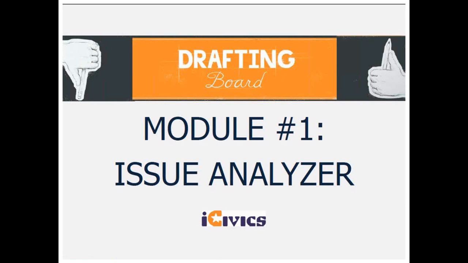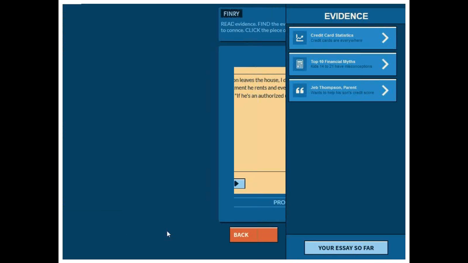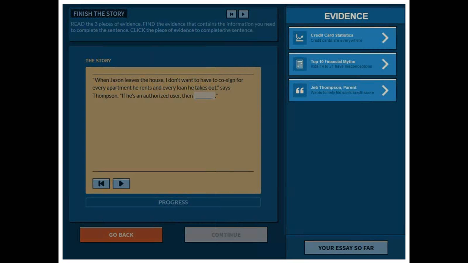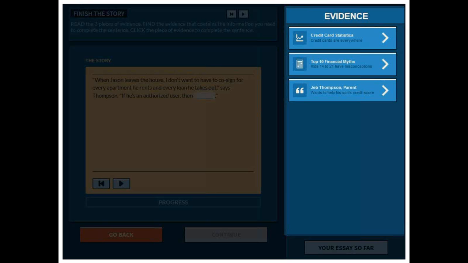I'm going to walk you through this first screencast that will show you the first module in Drafting Board, which is the issue analyzer. The issue analyzer is designed as a fictional newspaper article that introduces you to the controversy you'll be writing about. The first thing you see is this opening paragraph of the article. Next, you work through a series of incomplete story pieces to finish the newspaper story. In the main work area, you'll see a story piece with a blank space. On the right, you'll see the evidence panel. The evidence panel will be there throughout Drafting Board, but it will contain different amounts of evidence depending on your task.